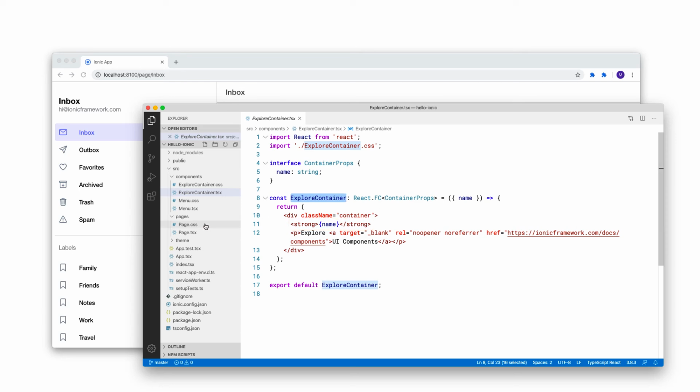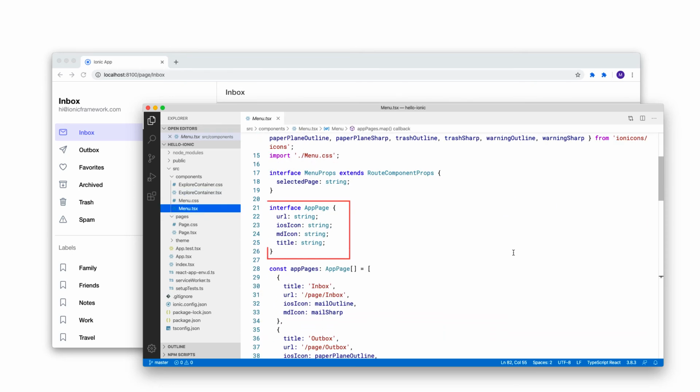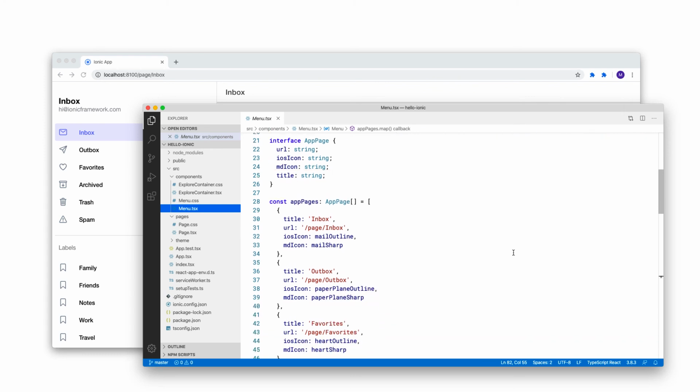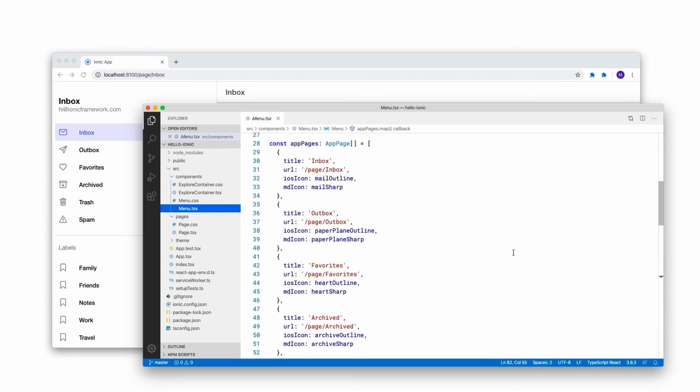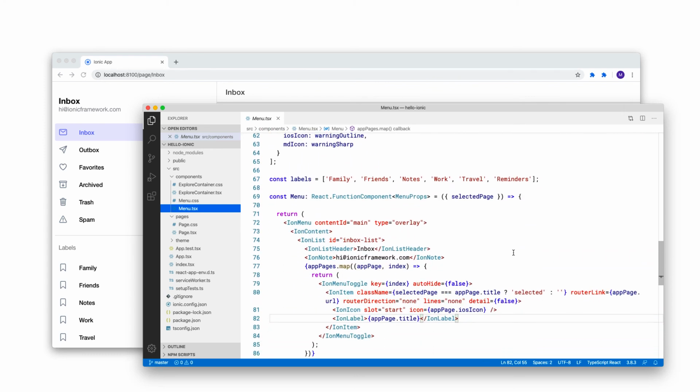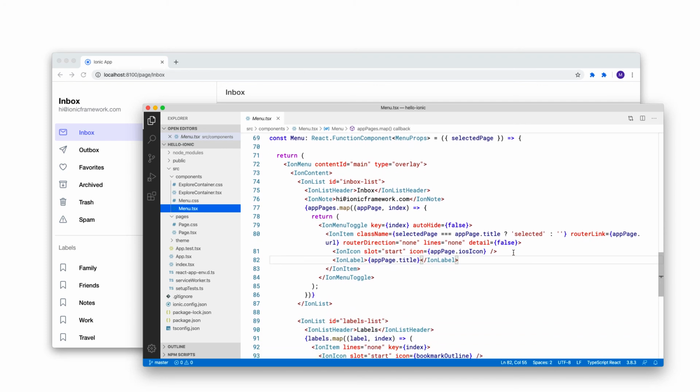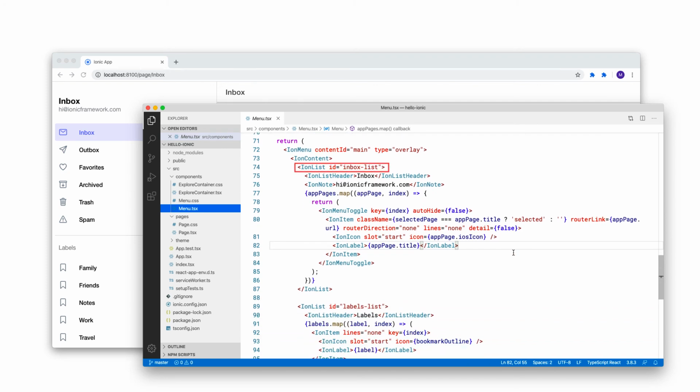Finally, let's take a look at the menu. Near the top, the menu defines an app page interface used to hold some common properties about a page, such as its URL, icons, and title. Below that is an array of pages. So now you see where they come from. Next, we have those list of labels that we can see in the menu. And just below that is the markup. The menu itself is built with an ion list, a component designed to format items in, well, you guessed it, a list. The ion note provides what appears to be a header.